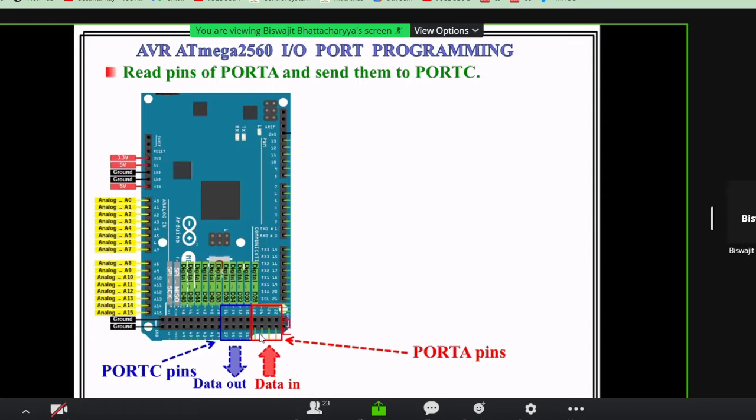So PA0 is 22, PA1 is 23. These green colored digital pin numbers are the Arduino terminal pins, and PA0, 1, 2, 3, 4 are the actual port A pins in our microcontroller ATmega 2560. Here also the same thing for port C: these are the Arduino pin terminals, and for the microcontroller pin terminals, these are PC0, PC1, all such things. So our port A will act as input port, and port C will act as the output port. We'll get the data from port A and transfer it to port C.